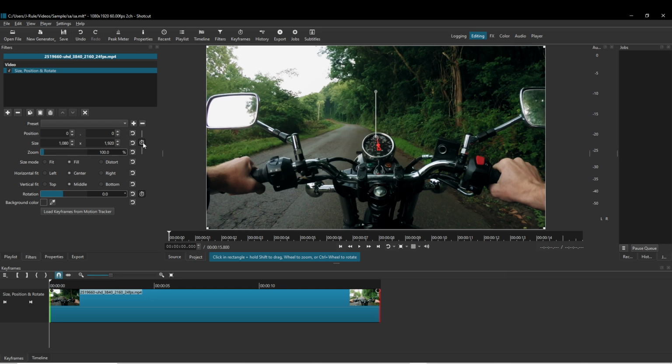Now look for the keyframe icon in the filter controls. It's the small diamond-shaped button. Click it to enable keyframes for this filter. Once keyframing is on, Shotcut records changes at the time you make them and creates a keyframe automatically.